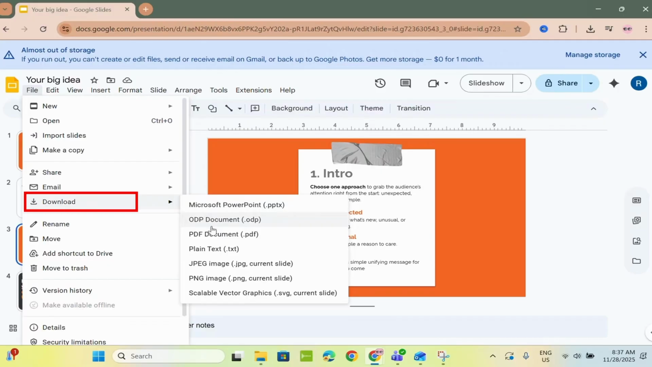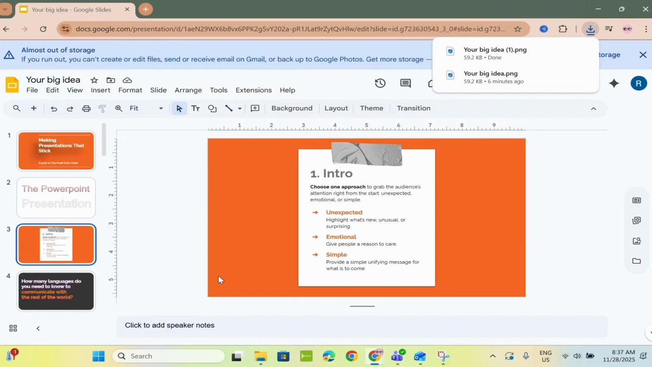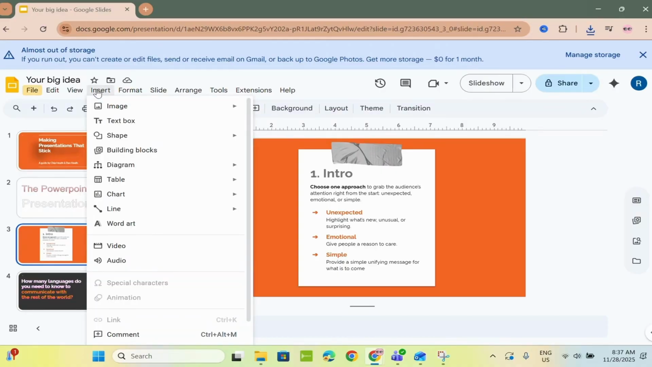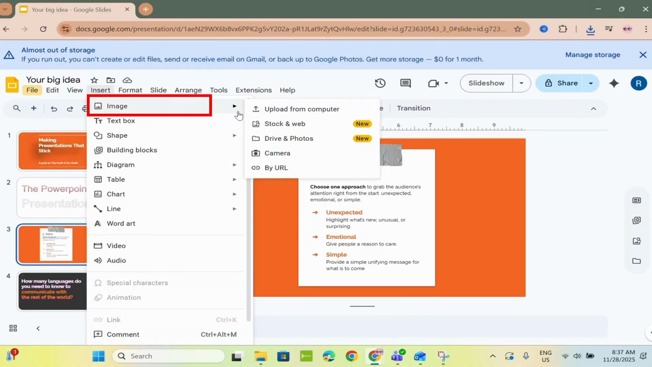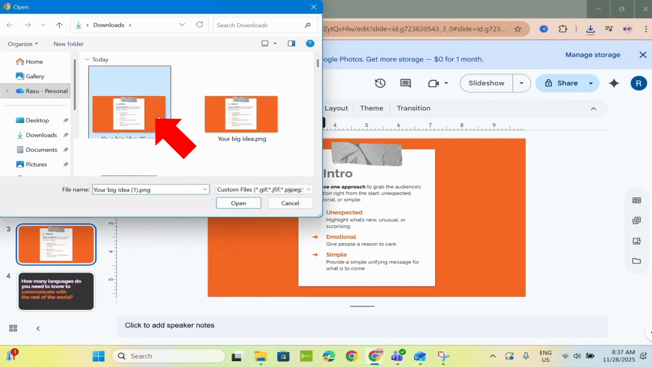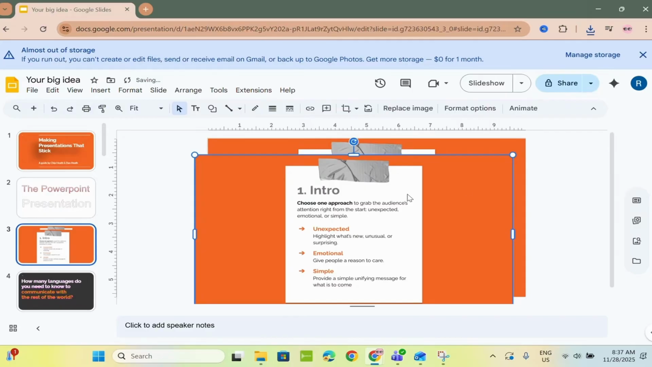Now you can download the PNG image. And then once it is downloaded, what you can do is you can go to insert and then go to image, go to upload from computer, and then insert the image that you just downloaded. Now, you can see that the image has been inserted right on top of the other.